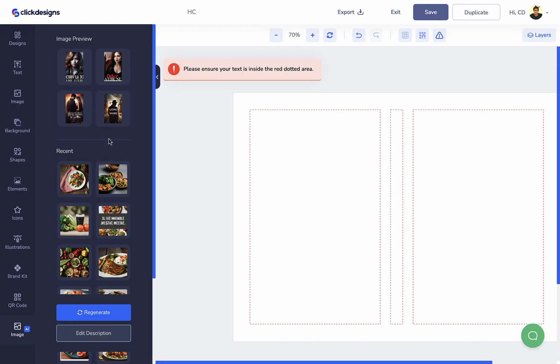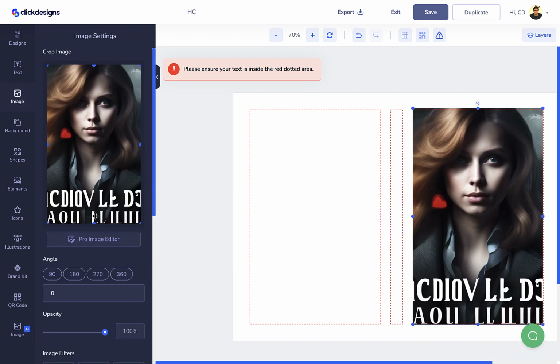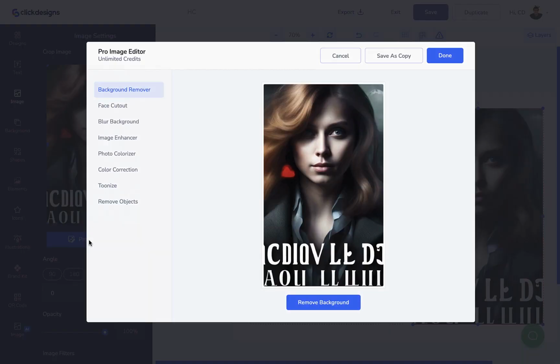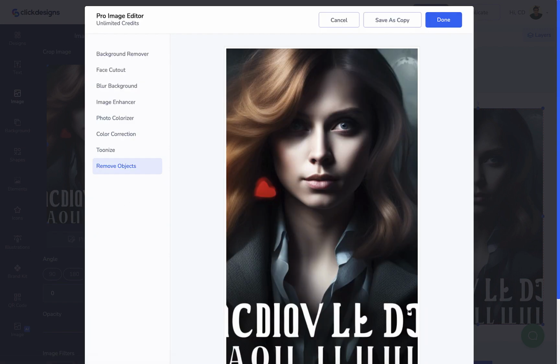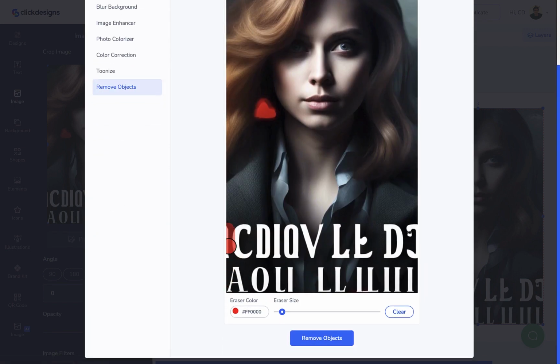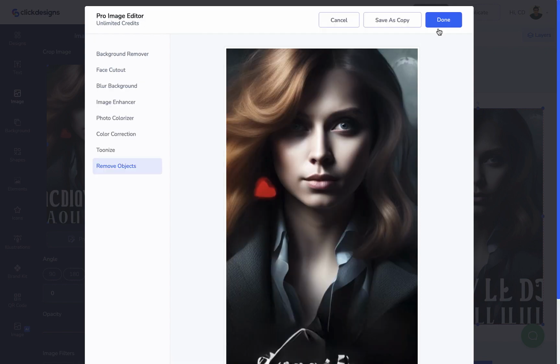Now I have some images that came up right here, and I will choose one that I like, probably this one. This girl right here. Then right after that, I'm going to click on Pro Image Editor, and I'm going to click on Remove Object. I am going to remove the text right here because I would like the text to be my own text or my own title. I'll click on Done.